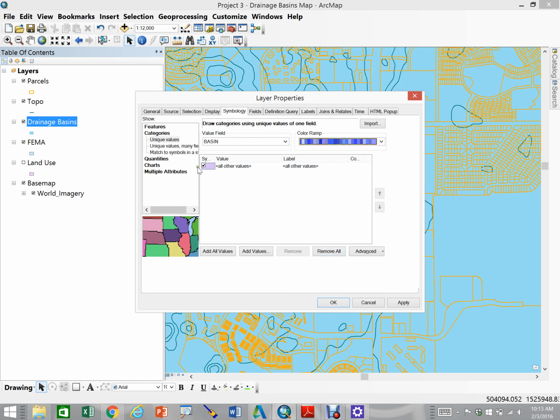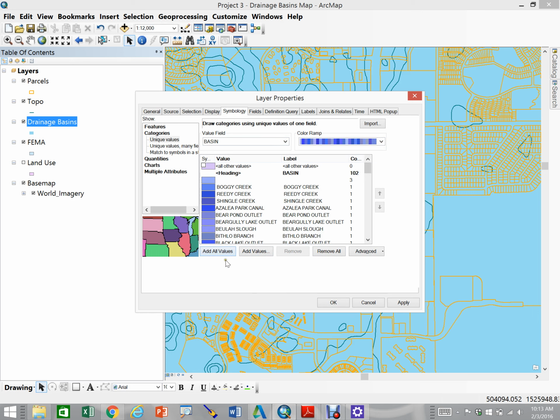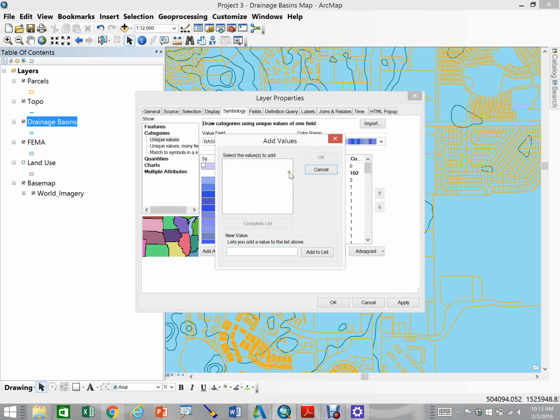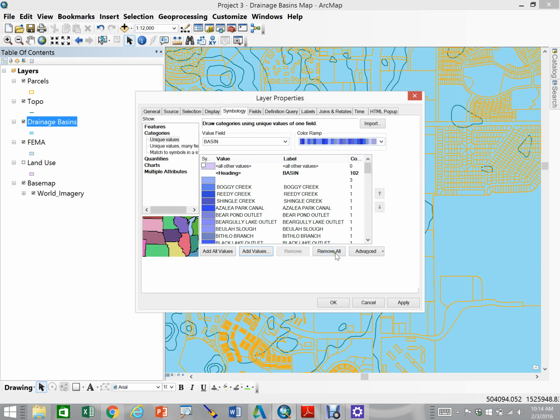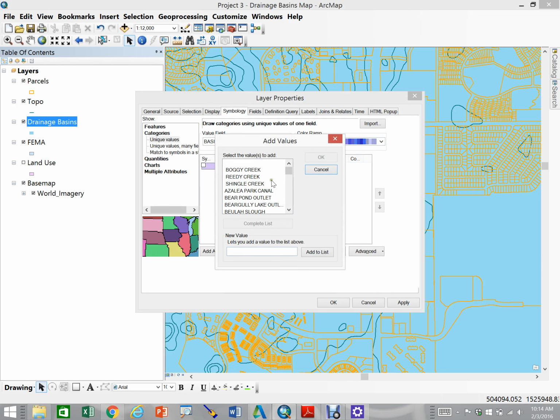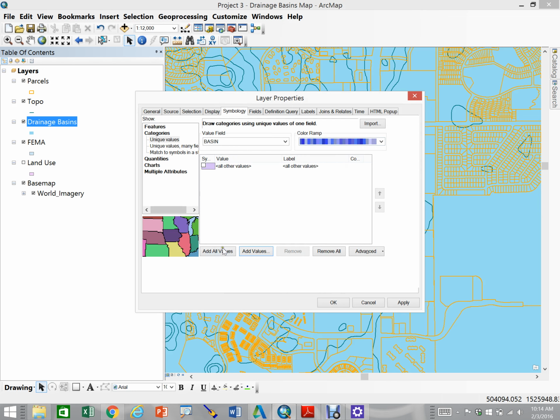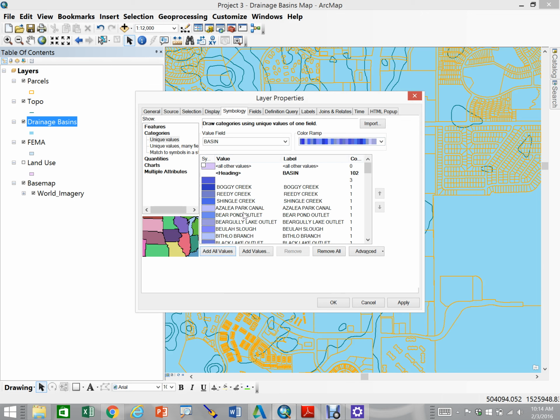Now I'm going to uncheck all the values, but I'm going to add all the values that are in there. If you click add values, what it's going to do is going to show you here. So I'm going to undo that, remove all. If I click add values, I can pick the specific values that I want. By clicking add all values, it puts all the drainage basins in there. So I'm going to uncheck that. Now I'm going to click OK.